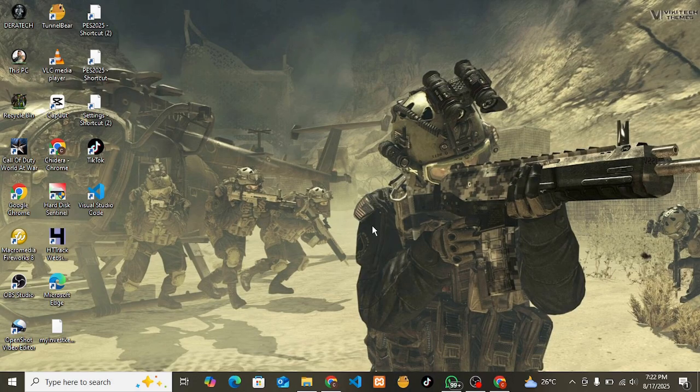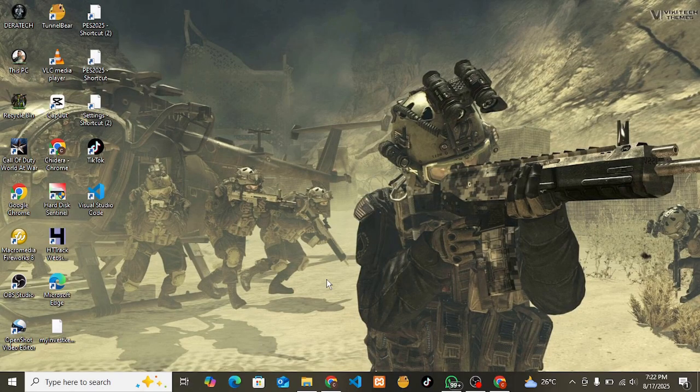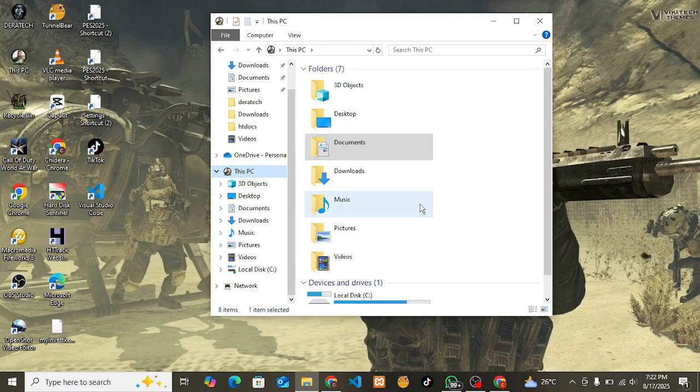Then there will be a window popping out telling you to allow. Just keep allowing it until the installation is done and everything is being set up. So once it's been set up, the next thing you're gonna do is come to your file explorer, then you click on This PC, then you scroll down to your local disk. You open your local disk, then you find a folder named XAMPP. So you're gonna open this XAMPP.